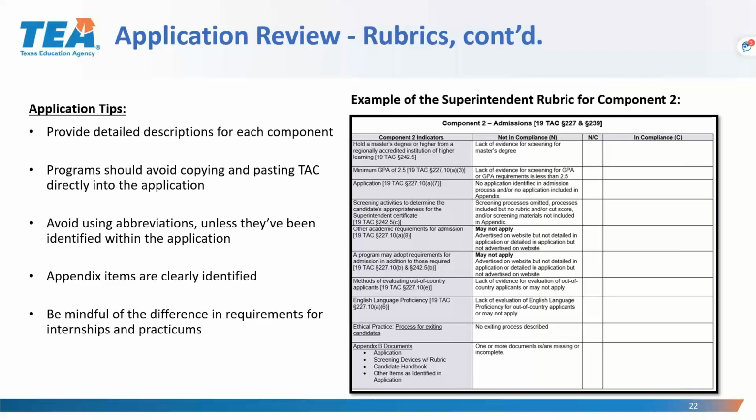When the program is ready to submit the application, make sure the appendix items are clearly identified. Also, it is important to be mindful of the difference in requirements for internships and practicums. This would be the same for the cooperating teacher and mentor-teacher qualifications.